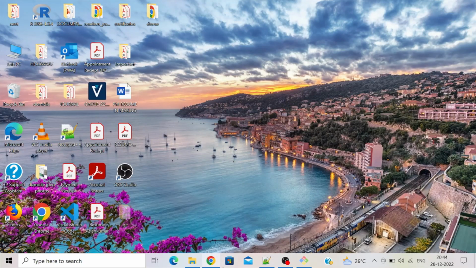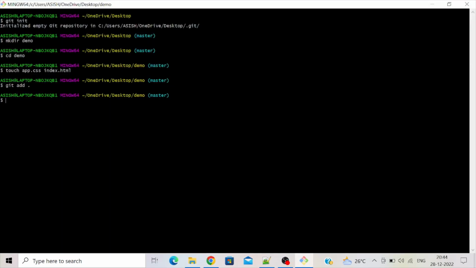So these are Git bash. Okay, we have added our files index and app.css into a staging area. After that, we will use a command called git commit.